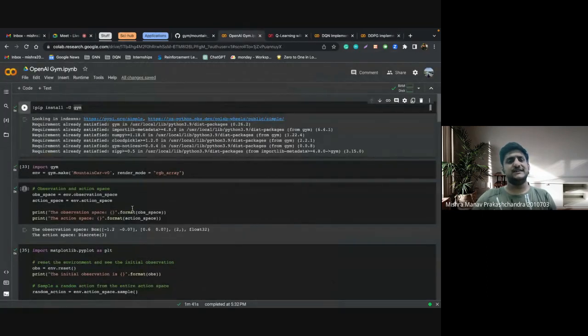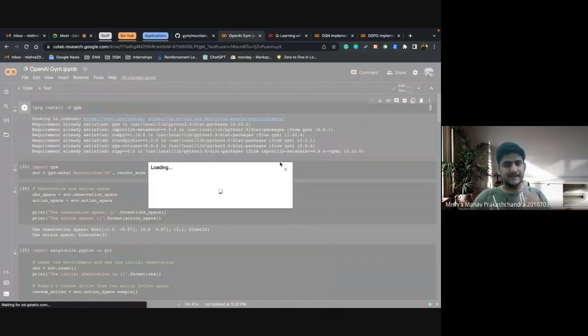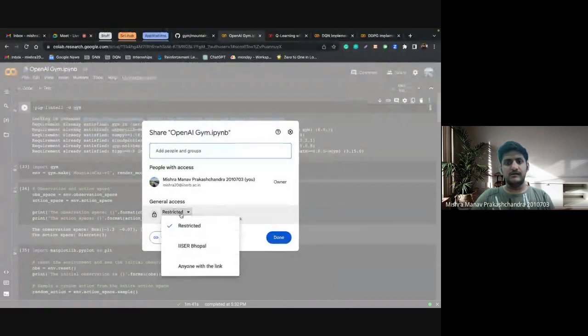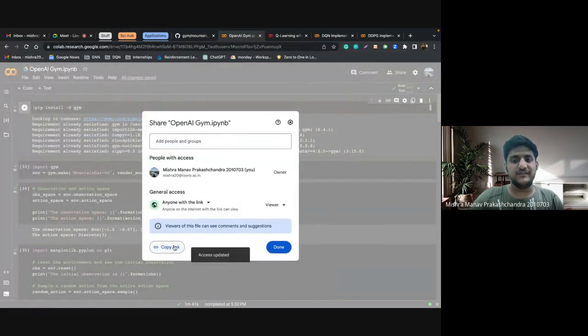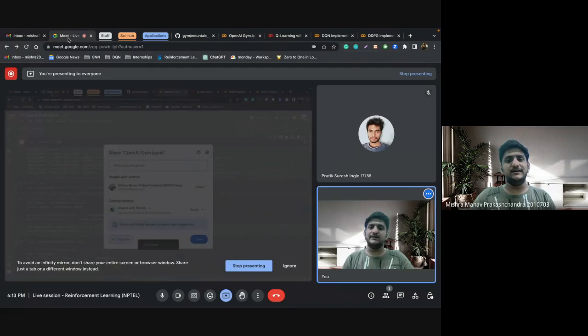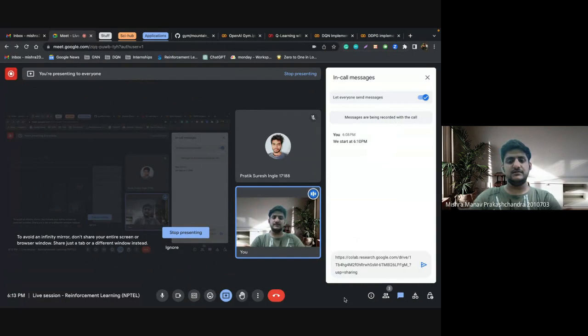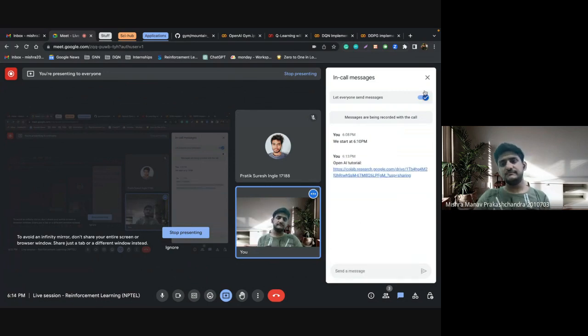First, I open a Colab notebook. Let me share this. Please let me know if there is some lag or you can't hear me at any time. I'll copy paste this OpenAI tutorial, so you can open it side by side and follow along.